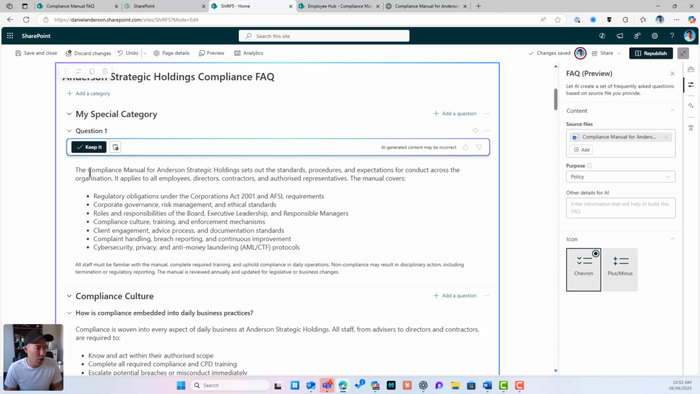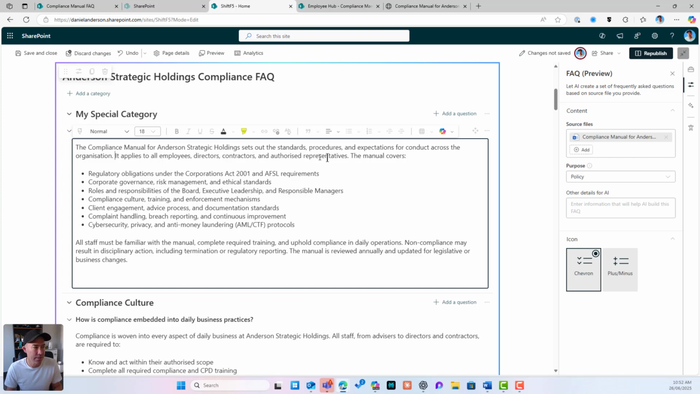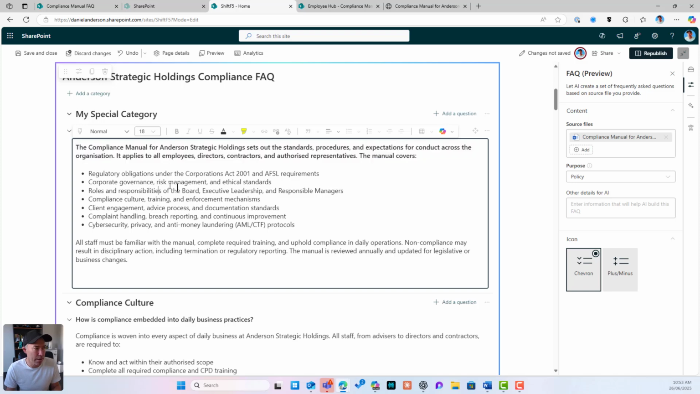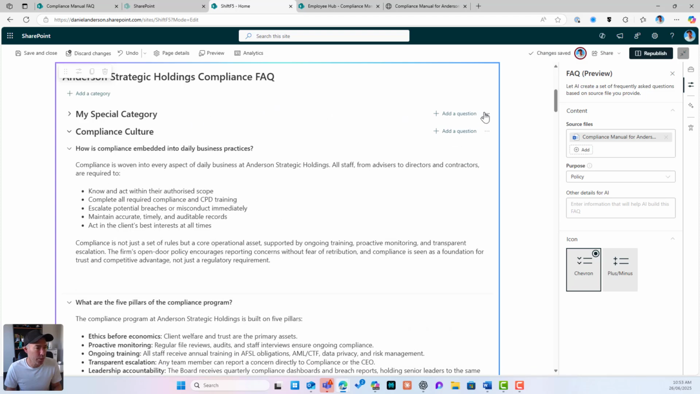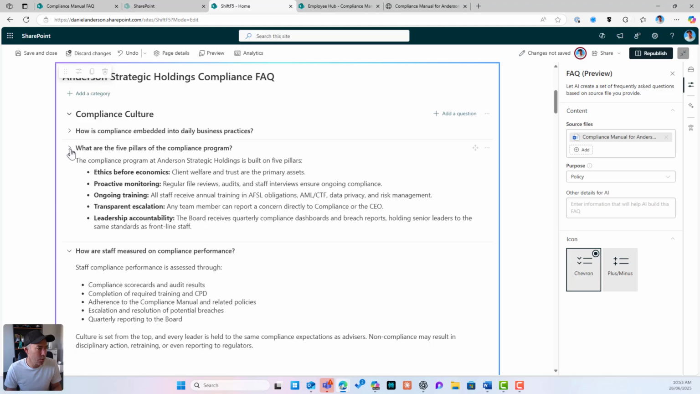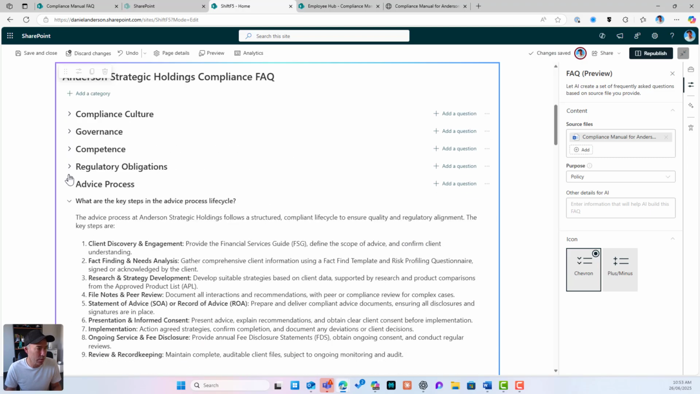All right, so I could, if I wanted to, jump in here and edit this if I needed to as well. All right, so you can see that this is just a text web part, and we can jump in and we can freeform edit this as well. All right, so what I'm going to do is let me just delete this entire category, and you can see that we've got all of our categories, and I'll just collapse all of these.